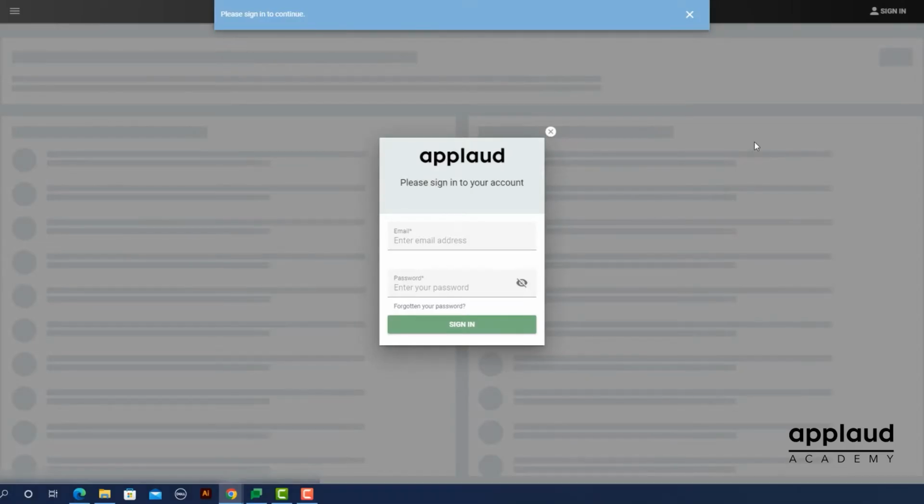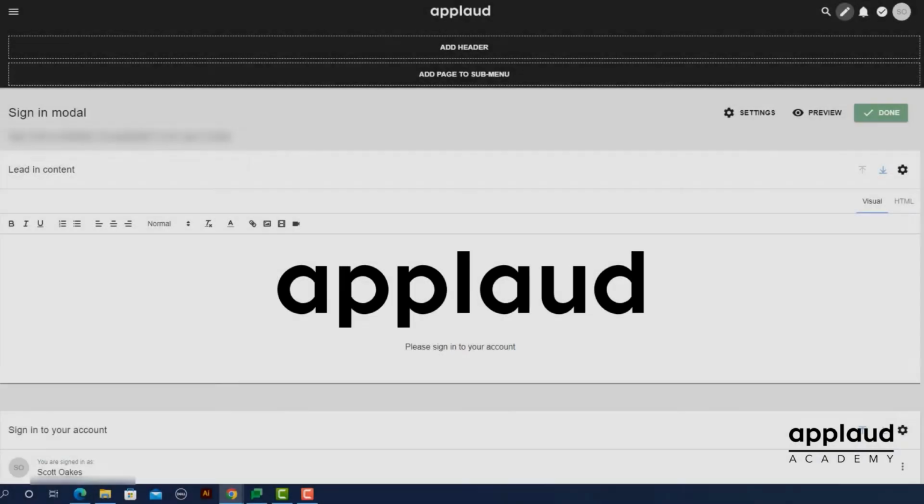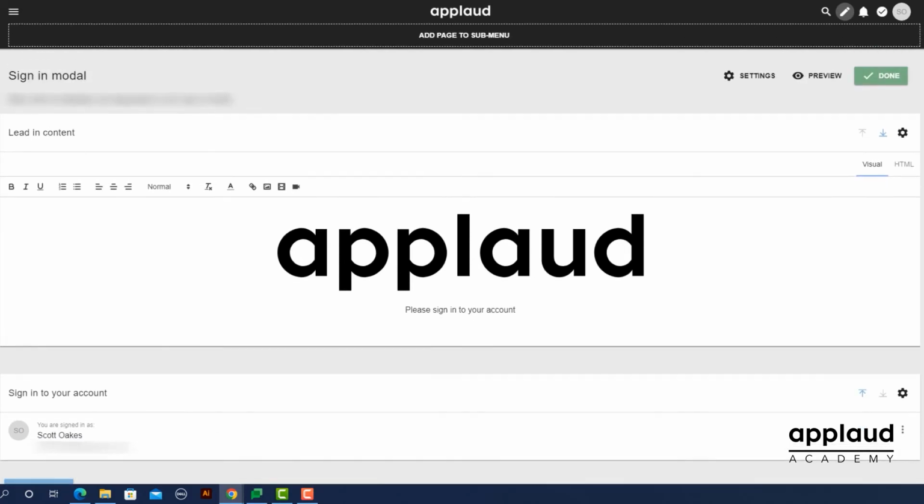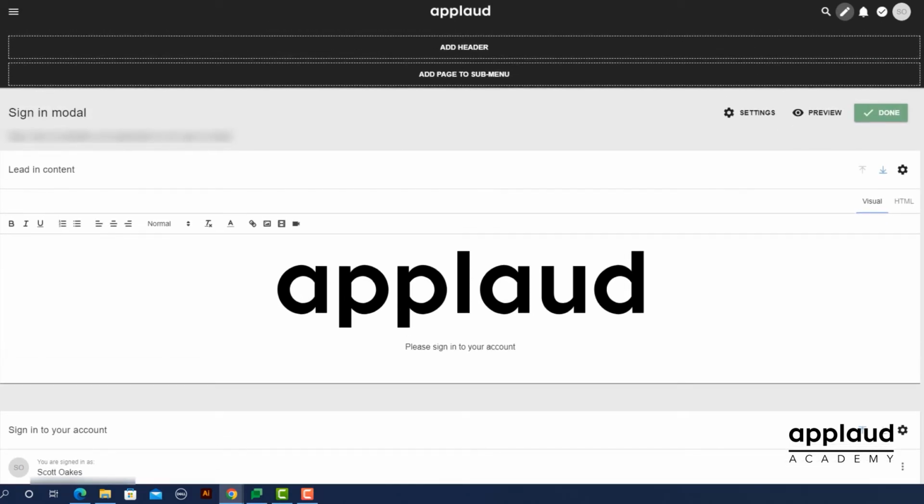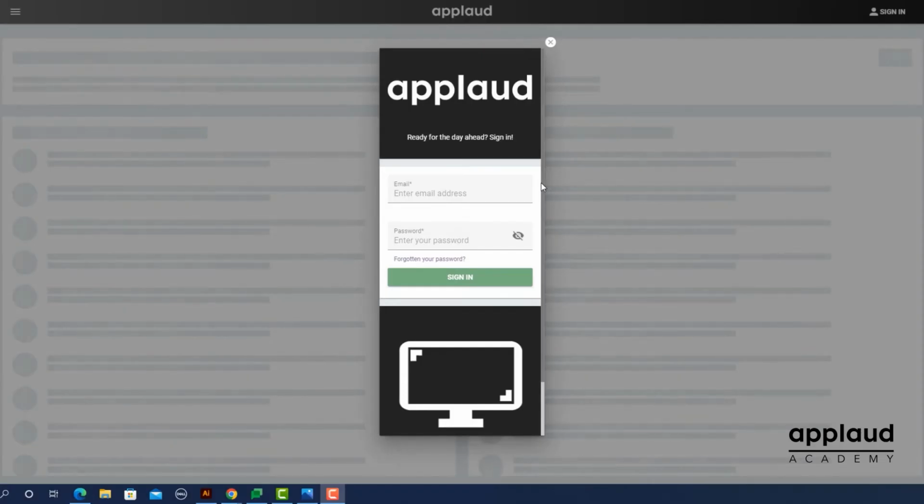The template also adds the sign-in modal page. This is a sign-in page which appears when a user attempts to access a page that requires them to sign in. This is what the page looks like under the hood. Here you can make any changes to fit with your organisation's needs. Here's what we did.